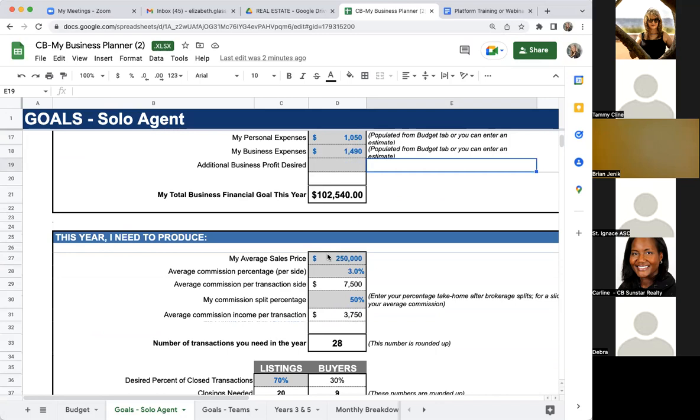That doesn't mean anything to me if I don't understand how it breaks down into commission and how many deals I need to do for my area based off percentages. Oops, sorry about that. I'll go back over.